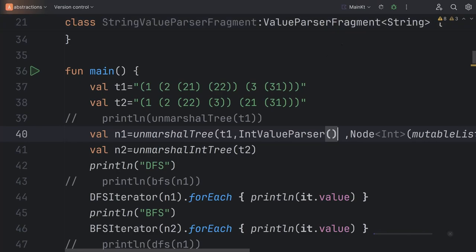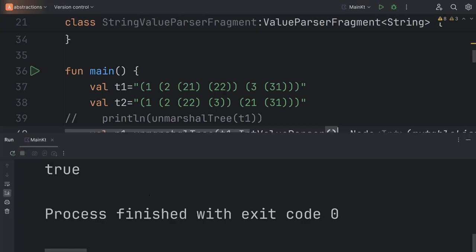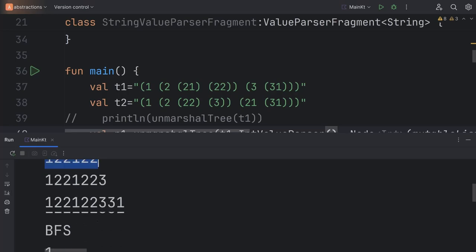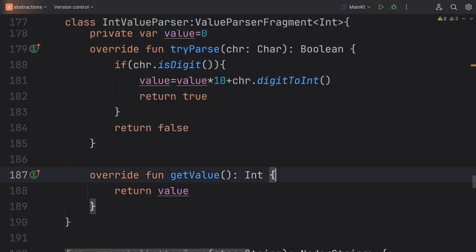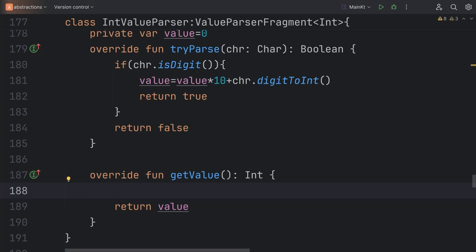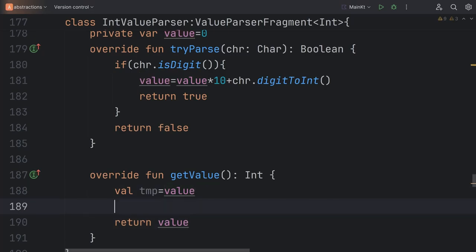Okay, let's see. So now I have, okay, I have these things. And why it is so, that's because this one is being reused. So what I can do is make it reset when it gets the value, because that means it's done. And then I can return TMP.